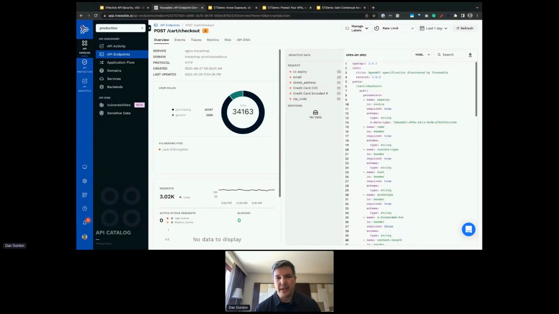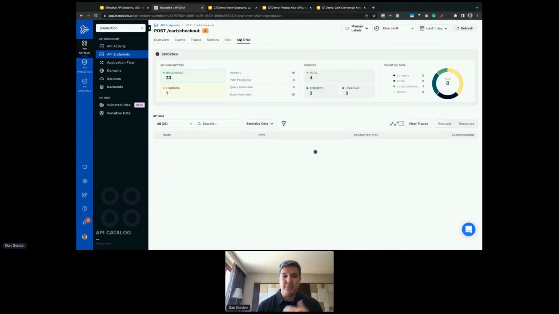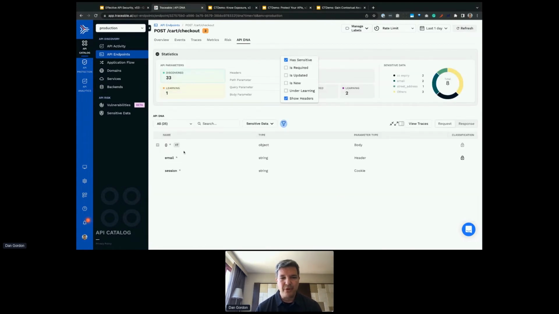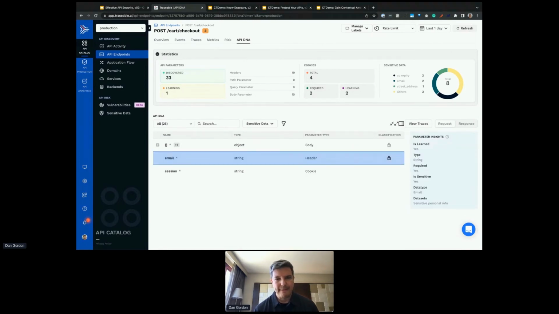and come back to the same point and see more about that, including all of the parameters, and even find the sensitive data specifically and get more information about that, the insights that we have on that particular parameter. So here I'm seeing, for example, that with this email we understand the data type, the data set that it belongs to, etc. So this is visibility from the 30,000 foot level all the way down to the bits and bytes that are making up our API endpoints.